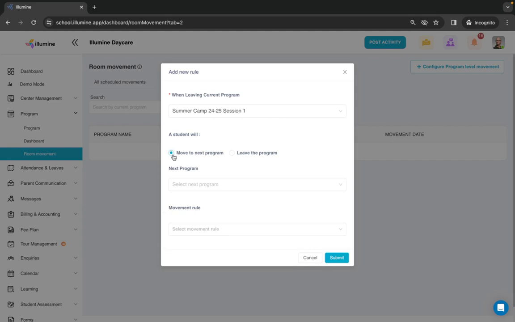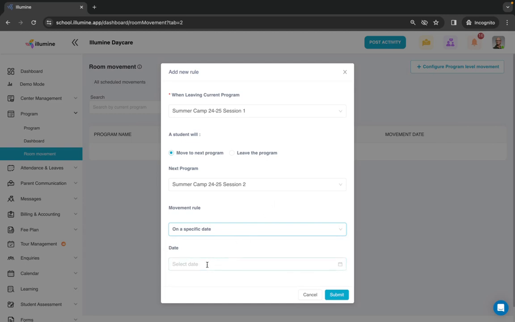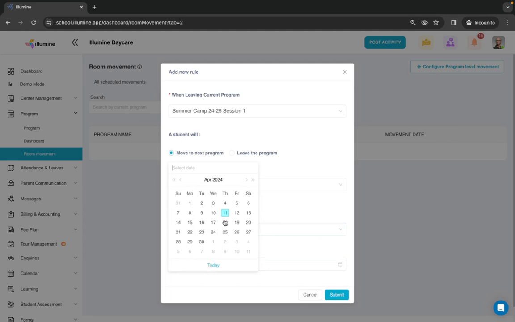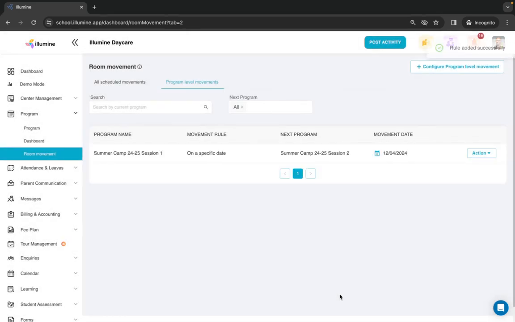I'll select this option. I'll then select the next program that they should be moved to, and then I can choose the rule here. If when a child reaches a certain age, do I want to move them, or do I want to move them on a specific date? Let's say I want to move them on a specific date. I'll choose that. Then I can choose the day in which the student should be moved to a different program, then click on submit. Once I have done this, I have set up a program level movement here.